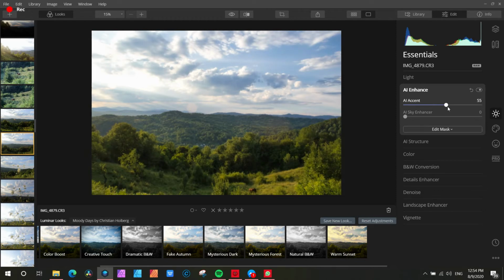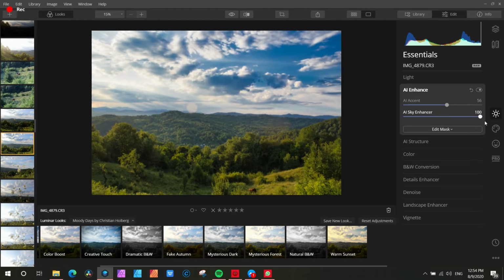I'm gonna raise the value. Yeah, this looks great. Let's go for 100%. I think that's too much. I'm gonna leave it at 56. And also look at the sky while I'm playing with the slider. Look at it, beautiful, simply beautiful.